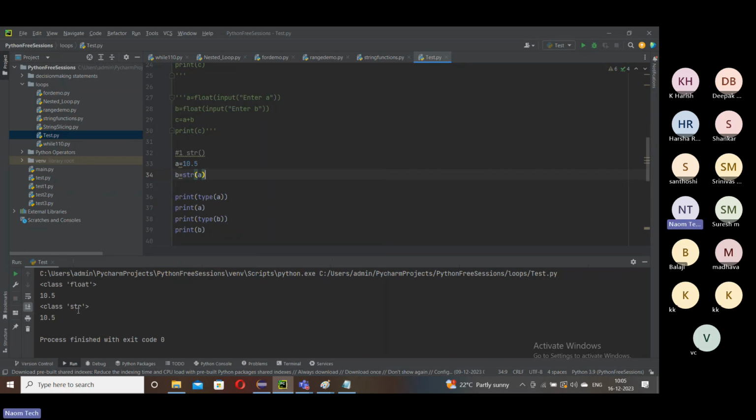After conversion, B becomes a string here. If you can see here, it is not a float anymore. Now B is a string here. You are printing B here, and this gives you a quick idea about which is a float and which is a string.